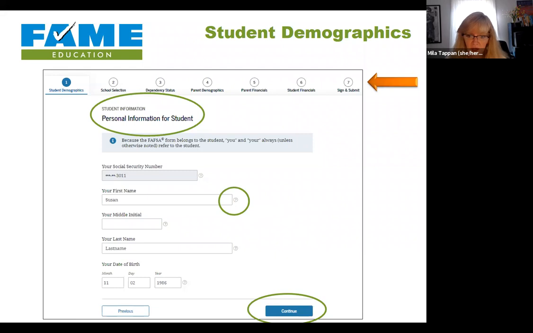And then last but not least on this screen, when moving through the FAFSA, we want to be sure that people use the continue button or the previous button, not their browser arrows. The browser arrows will cause an issue. It's a recoverable issue, but it just causes a hiccup in the system if they do that.